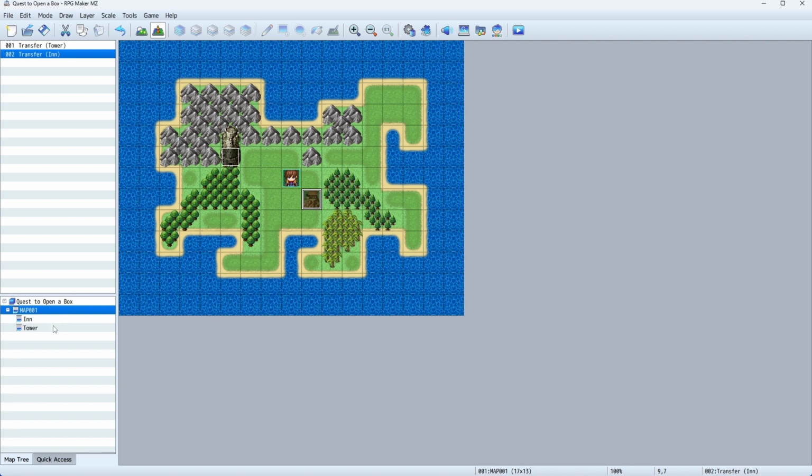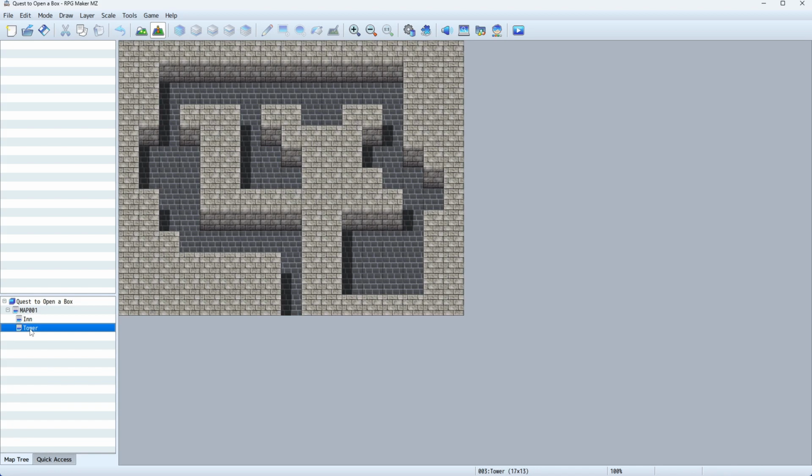So I'm going to, in my map tree here, click on the tower to switch over to the tower map. Notice there's no events listed now.